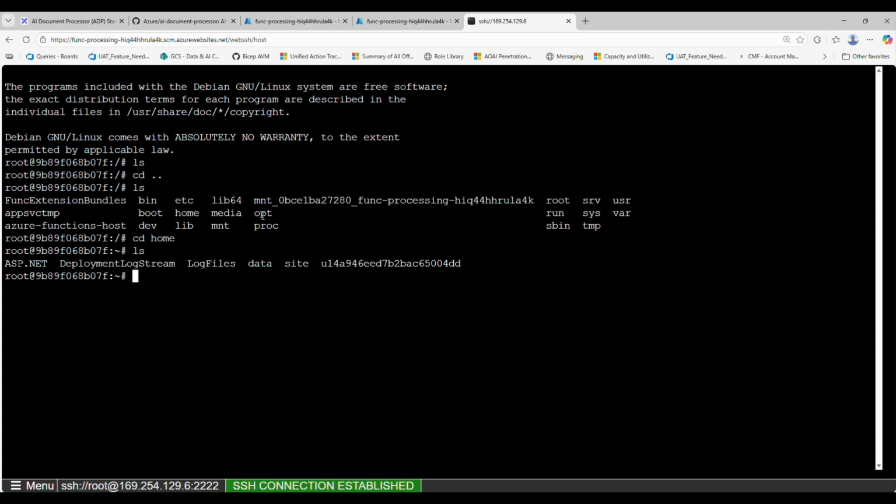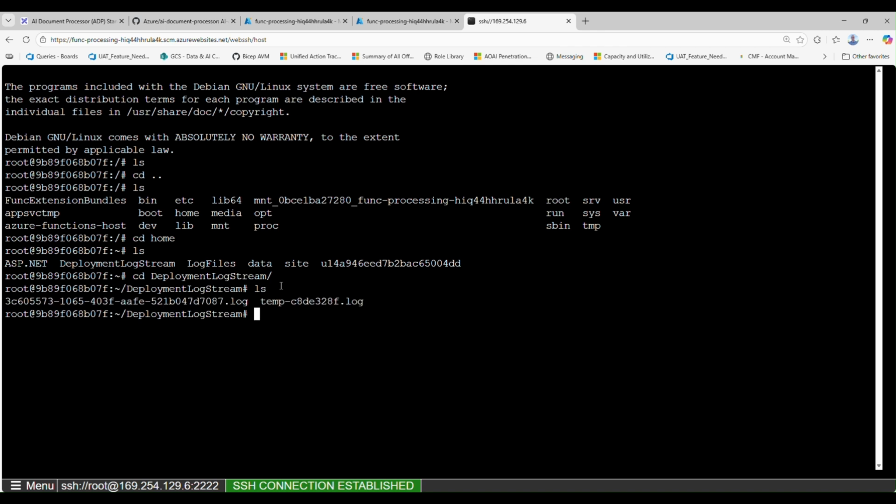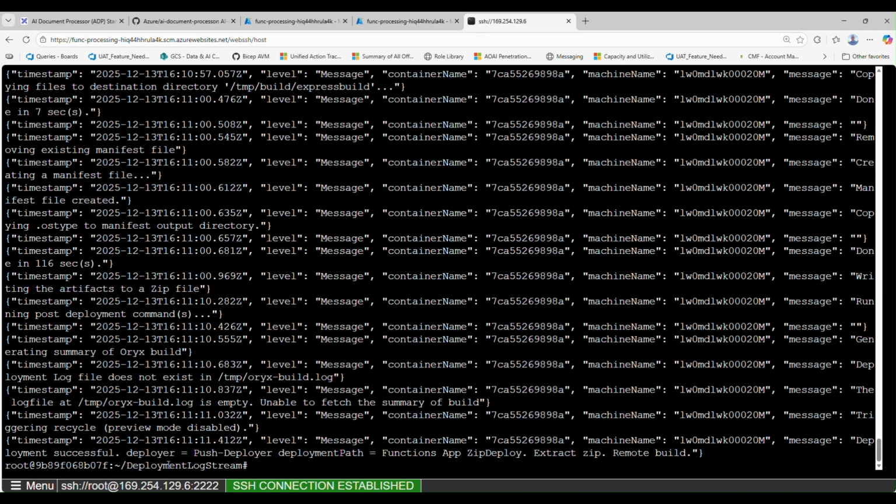Okay, you have this deployment log stream, you have log files, and you have site. Those are the three directories that I find myself using when I troubleshoot the function apps. So in deployment log stream, this is going to give you some more detailed logs about your deployment. And if, like I said, something went wrong, you might want to visit here and see what you can discover. If at the bottom you see deployment successful, that's likely a sign that the issue is not in the deployment, that everything went well.